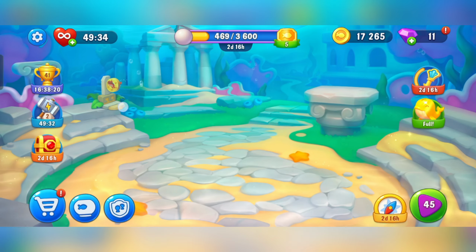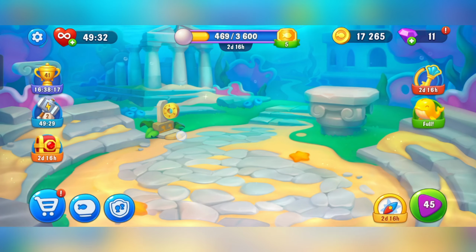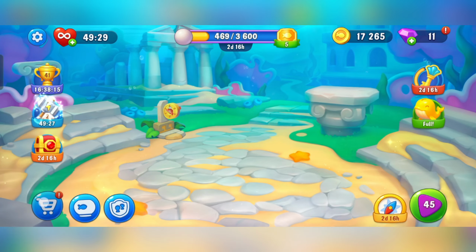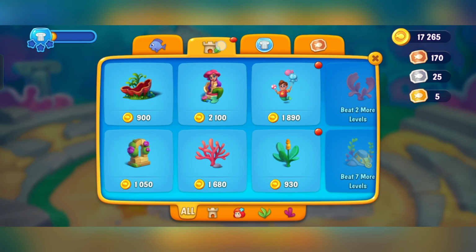Buy and place item. Tap on the decoration you want to purchase. Drag and drop it into your aquarium. You can move it around until you are happy with its position.